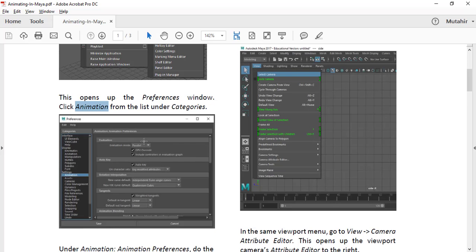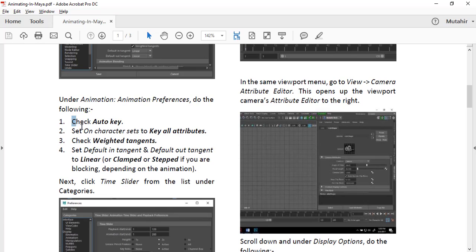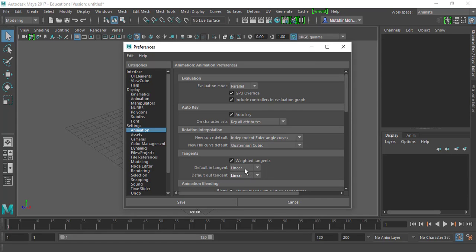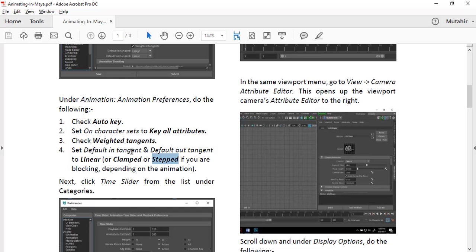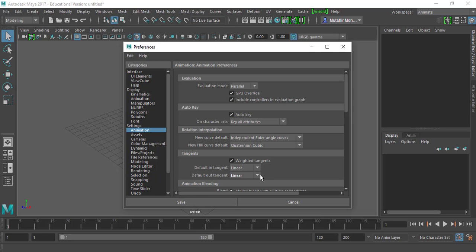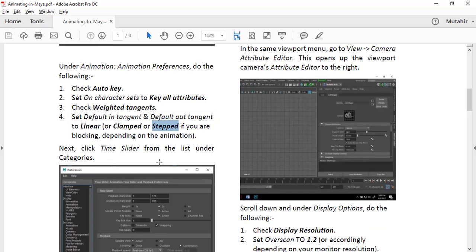Alright, and that's basically covered here. 1, 2, 4. This is what you need to do. There are times when you would use clamp or step, but for our purpose, for the bouncing ball, linear is pretty good. If you know what you're doing in future animation, say if you're doing blocking for character animation, you might want to put things as clamp or step. That's okay, we'll just stick to these settings for now.